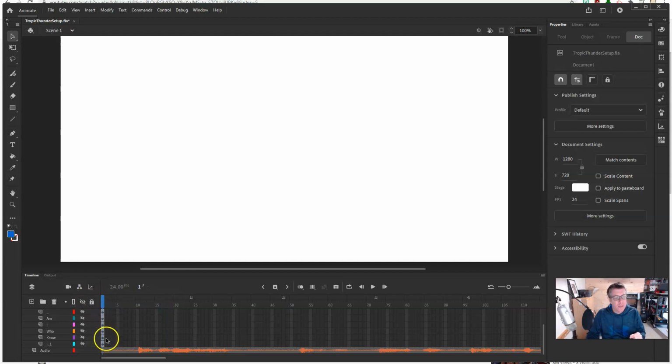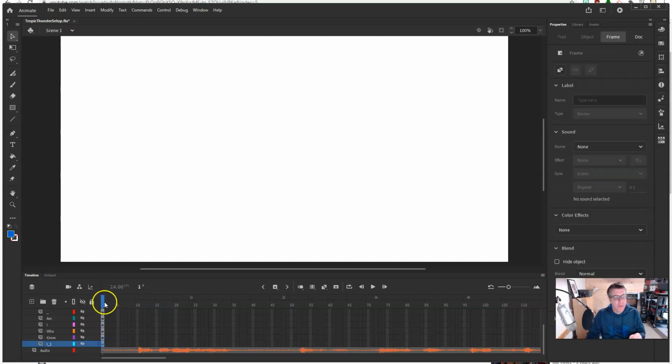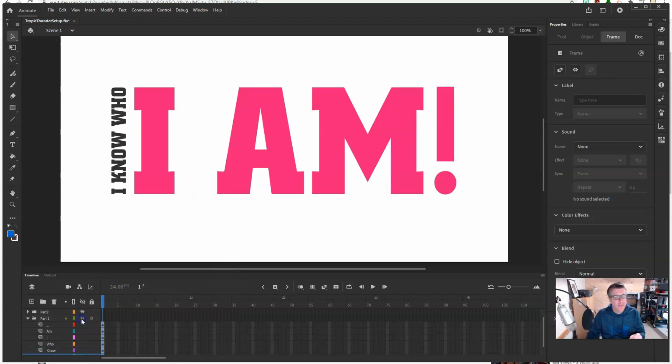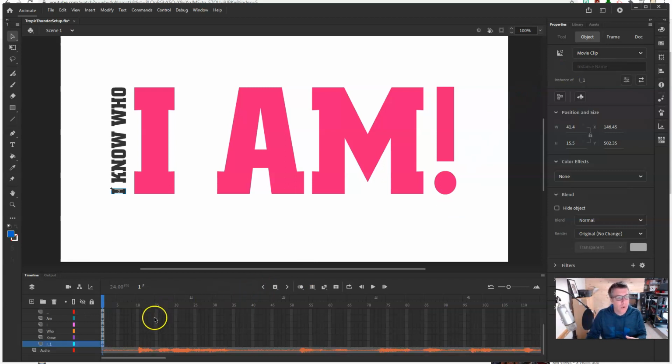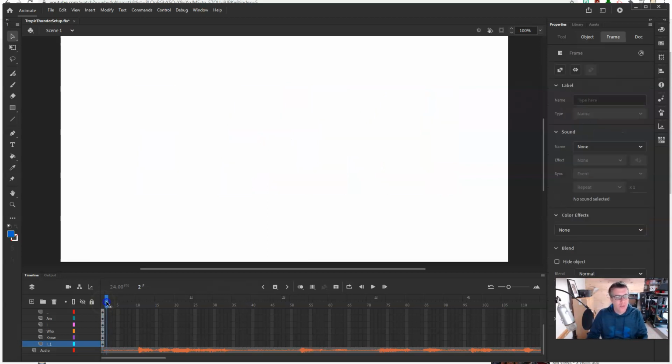So what I'm going to do is scrub through here. Okay, and remember that each of these is now a symbol. So if I turn back on my folder, if I click on the word I here, you can see it's a movie clip. That's going to be really important because we're going to want to move things around, and that's the way Animate works. So I'm going to jump ahead and put keyframes everywhere I want the word to show up.